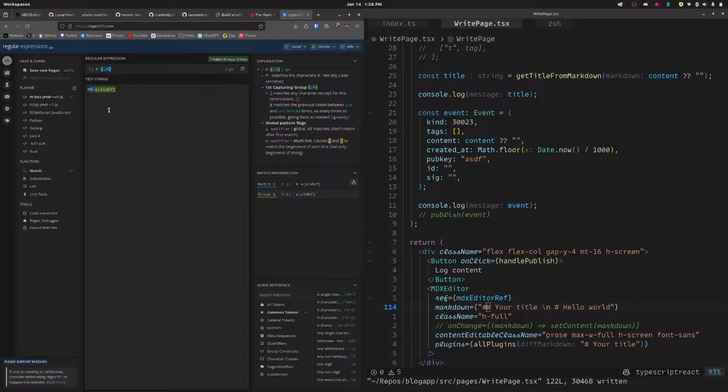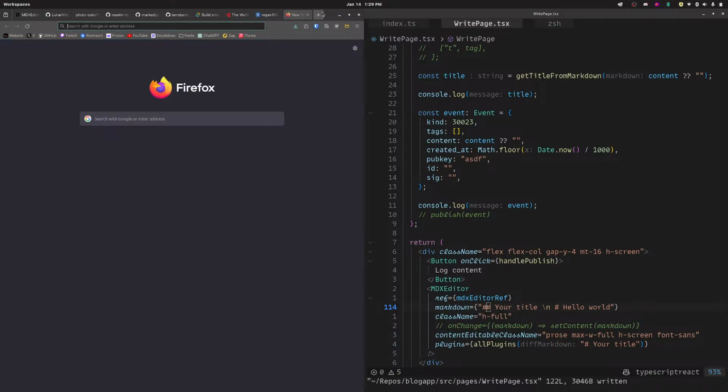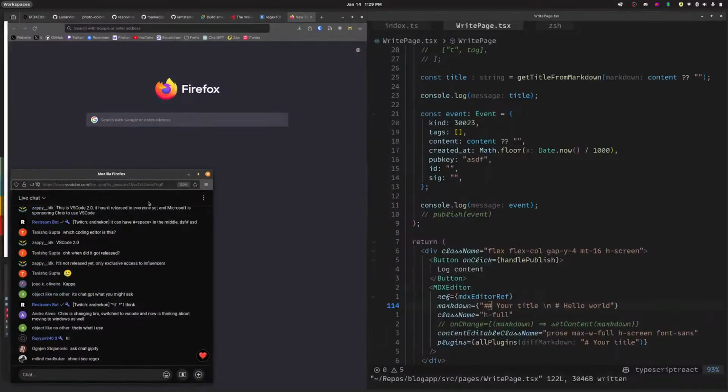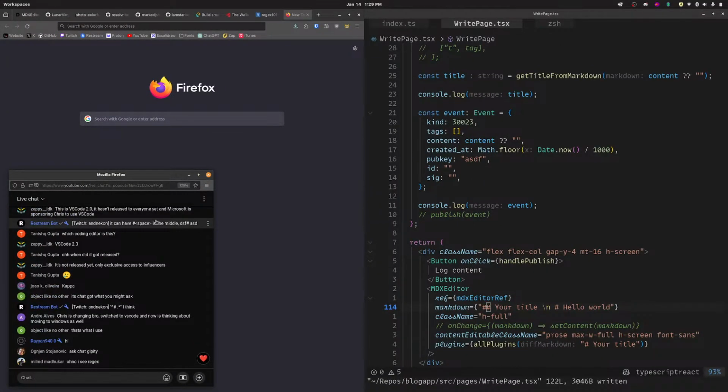How can I only match if there's one hashtag? Let's see if there's any solutions.